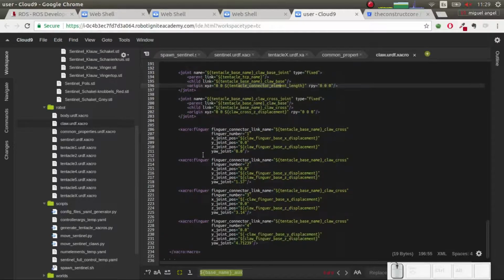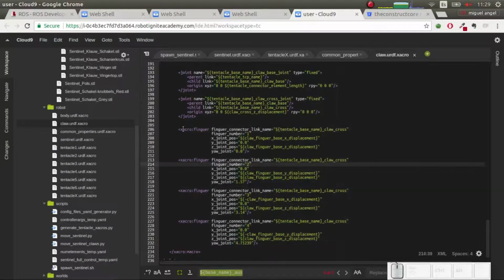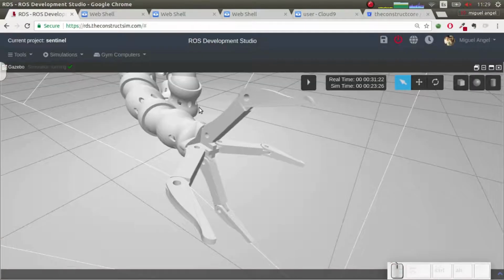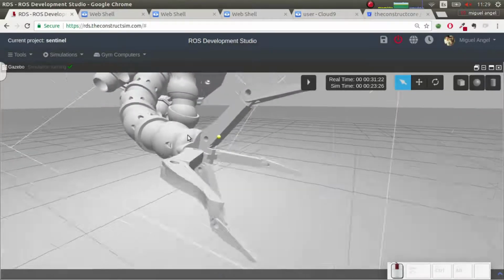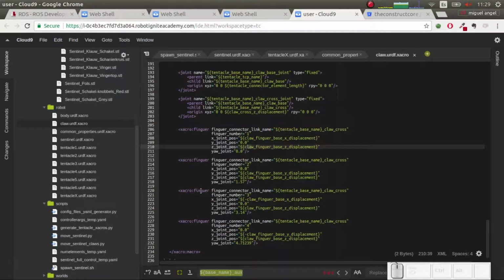And then we put the 4 fingers that are using the claw finger, and we just change the number of the finger and the position, so that we get them like 0 degrees, 90 degrees, and so on, and also the displacement has to be different. And I think that's quite it.